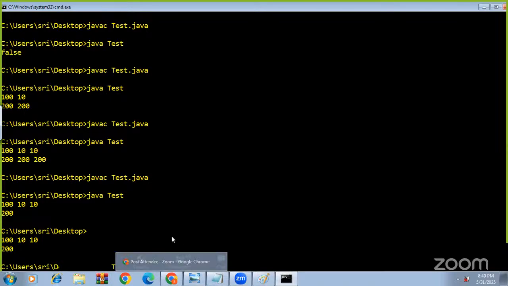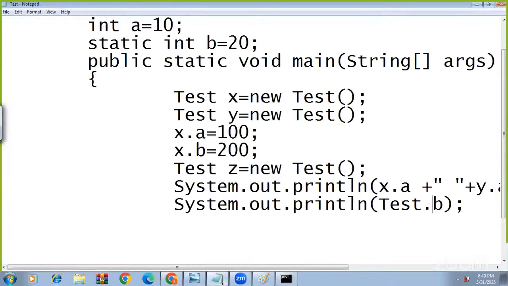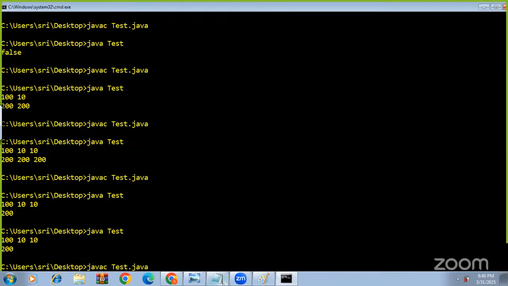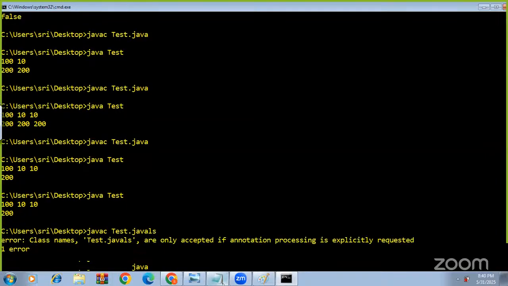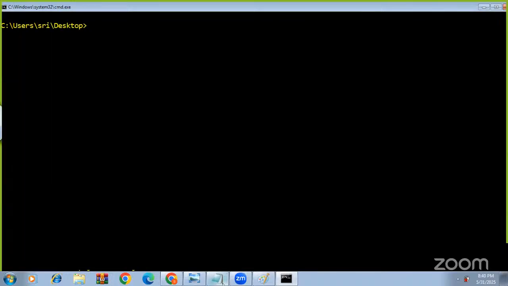Sorry, one minute. I will save this and I will execute. Now observe here, I am going to compile once again and execute. So see, the same 200 I'm going to get. That means we can access a static member by using an object reference or a class name, or if the static variable is within the same class, I can access it directly.